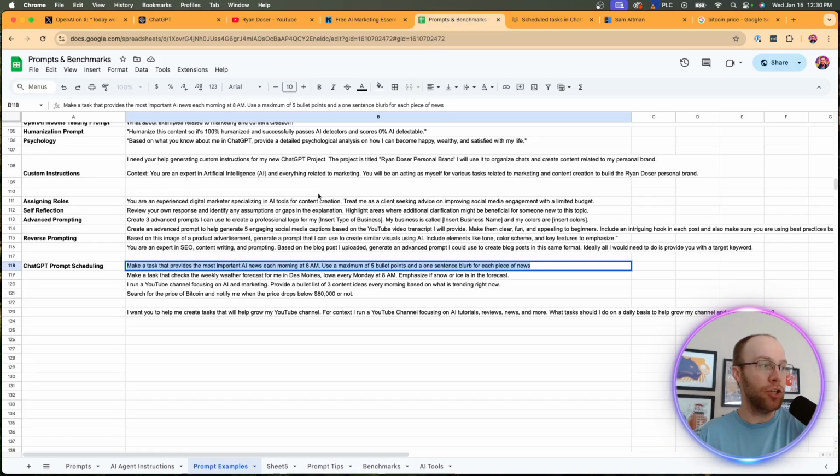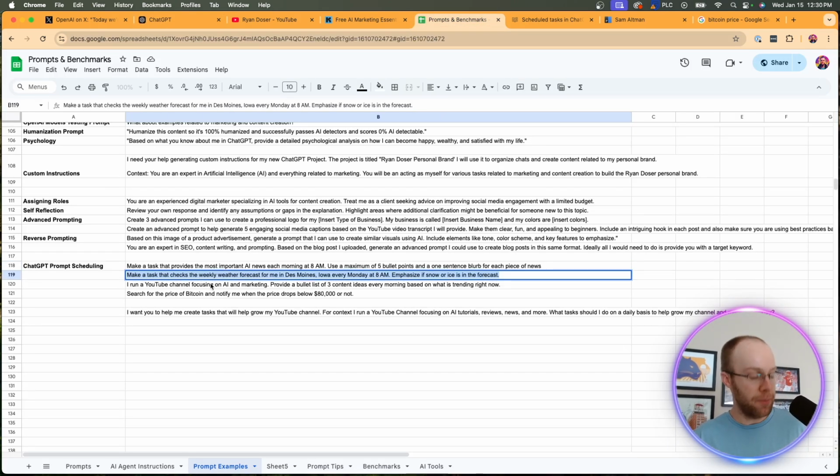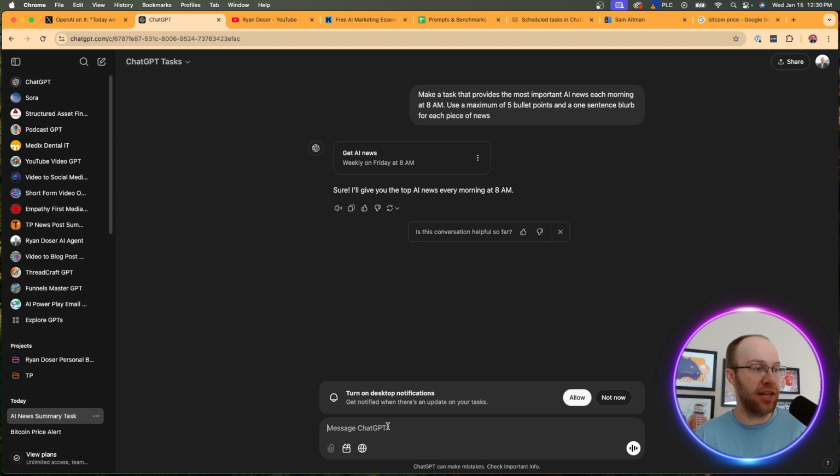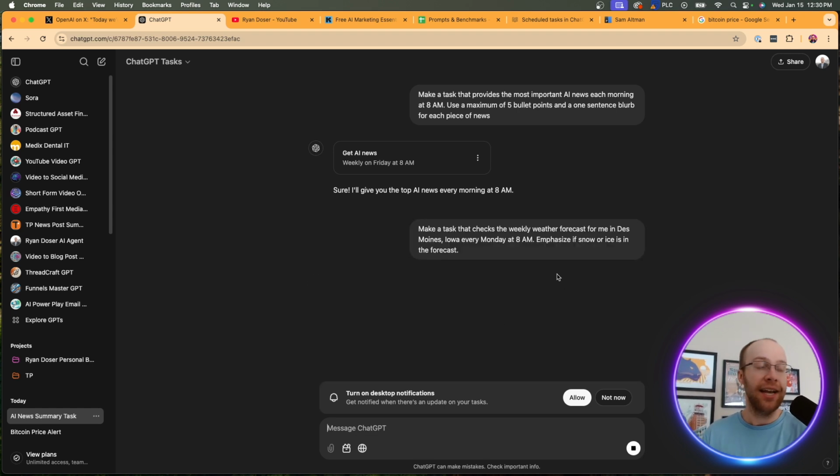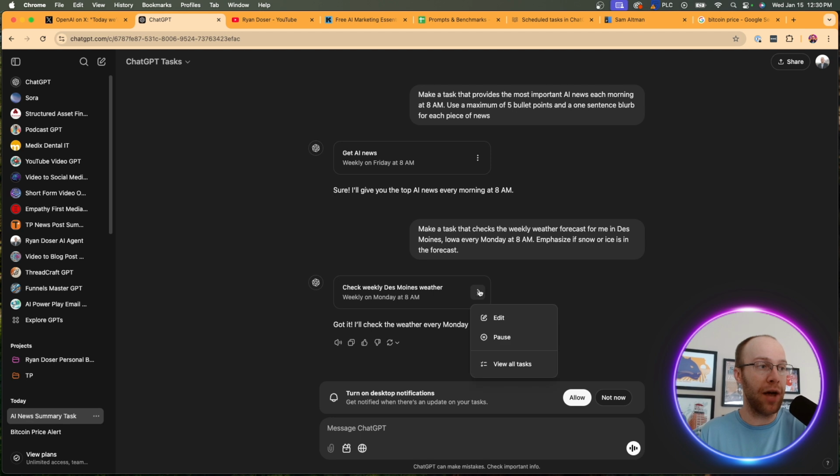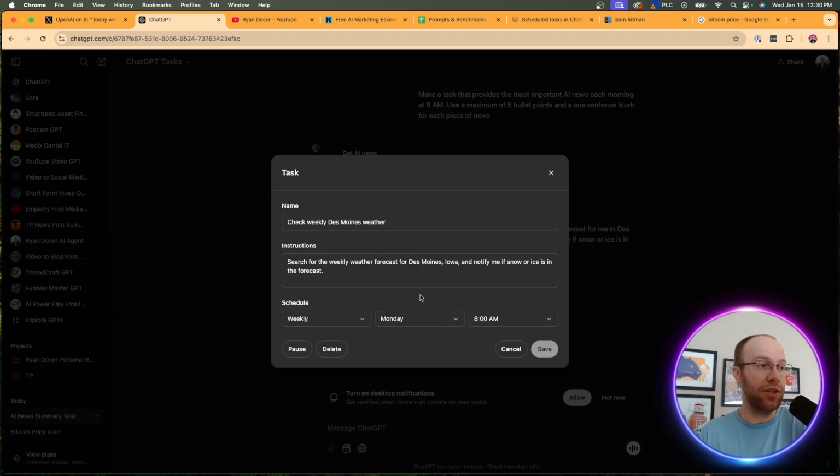But another use case you could do is the weather. So I'm going to copy and paste this prompt that I had ready here, come back to ChatGPT. Now I'm asking for a task to give me weather updates. Give me an update of the weather forecast in Des Moines, Iowa. I also said emphasize if snow or ice is in the forecast, as that's a big thing here in the Midwest. So here's another reminder or a task that I just created, check weekly Des Moines weather. And again, if I click edit, I can do this every Monday at 8 a.m. I can always come in here and edit the instructions for any task that I want to. I can edit the name, etc.